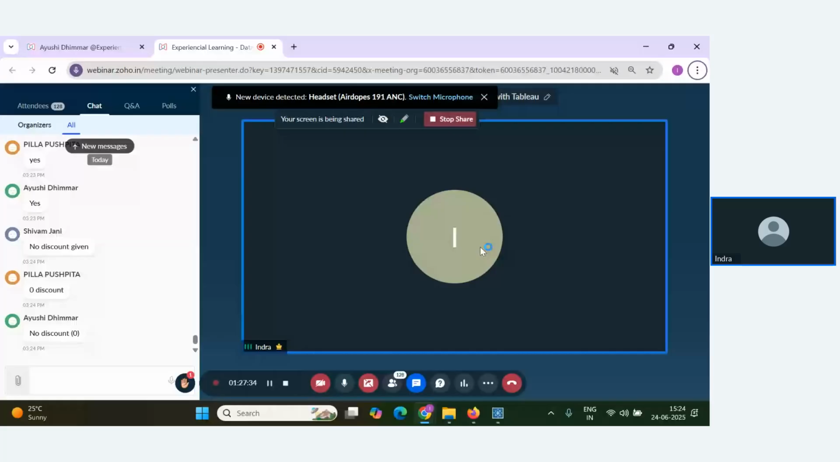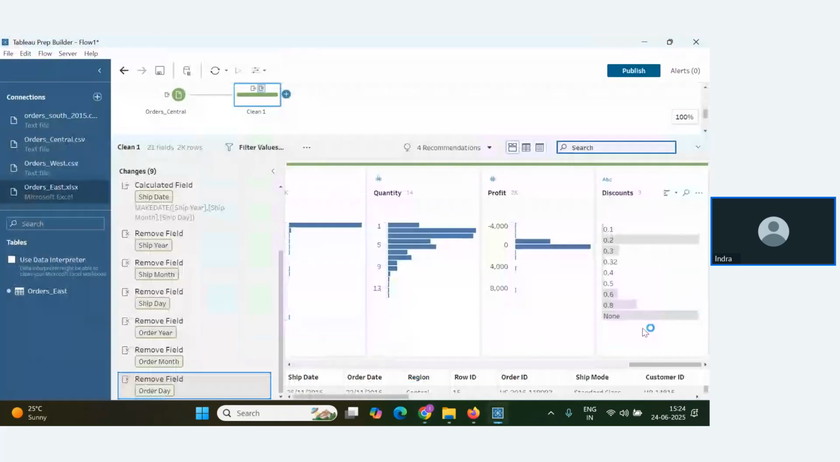Basically it means no discounts given, right? So we can replace the none with zero, correct? Yes or no, guys? Discount is the same as zero.